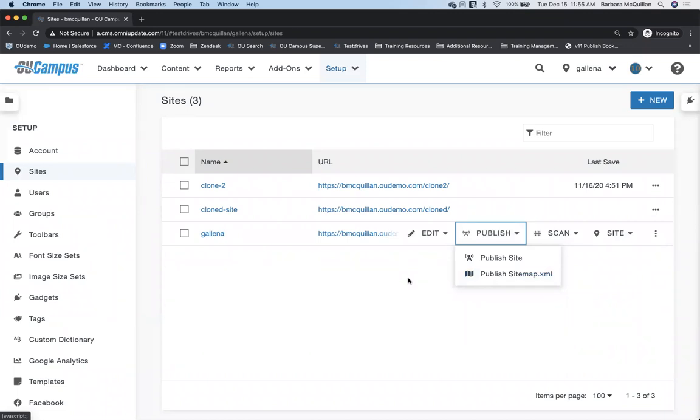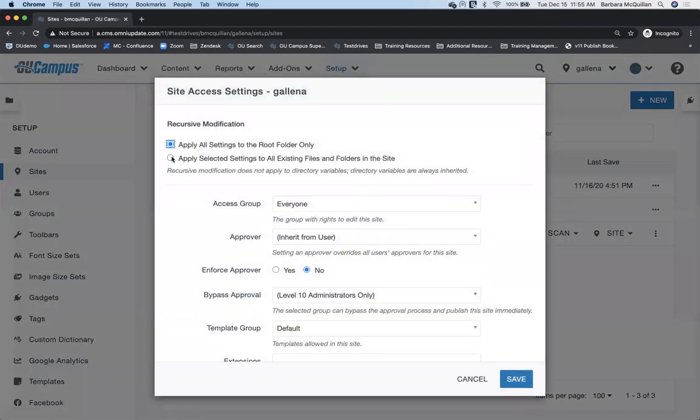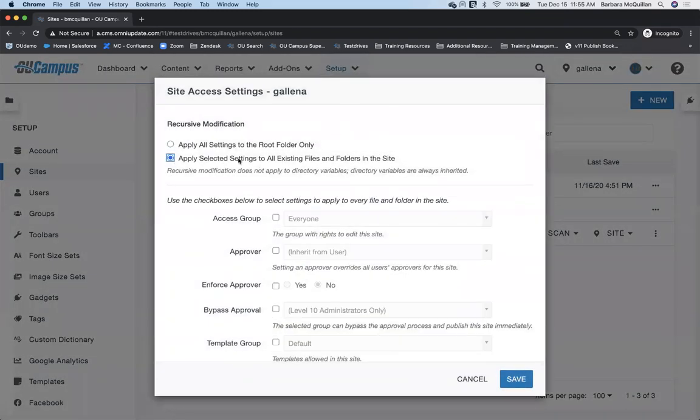Let's talk for a quick second about some of those other things that we were asking about before. So from this setup sites view under edit, I can go to site access and I can choose the second option: take the settings I'm about to make and push them into all existing files and folders.